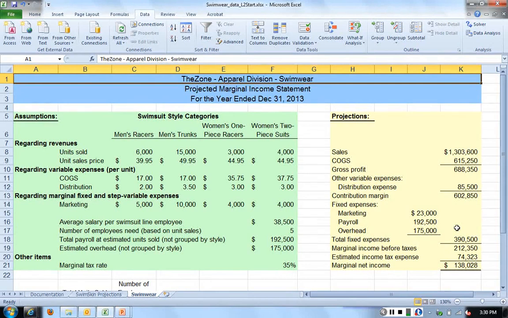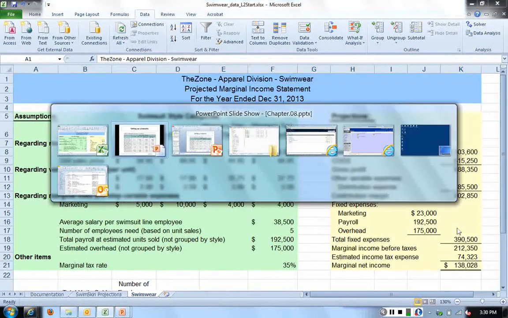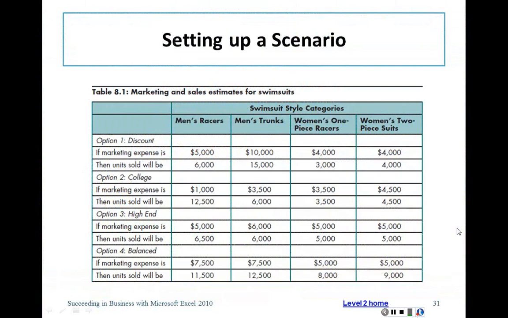Next I'm going to do a high-end scenario. So I'm going to skip down here to option 3. With my high-end scenario, I want to market more towards high-end stores, and in high-end stores I'm going to sell more women's suits is the plan. So my marketing expenses are going to be $5,000, $6,000, $5,000, and $5,000, and then my units sold are going to be 6,500, 6,000, 5,000, and 5,000.